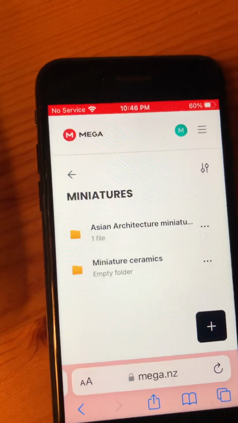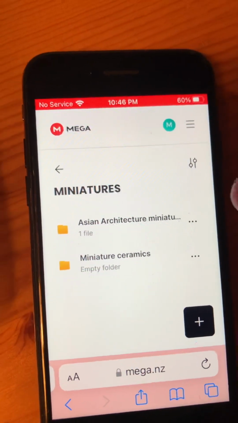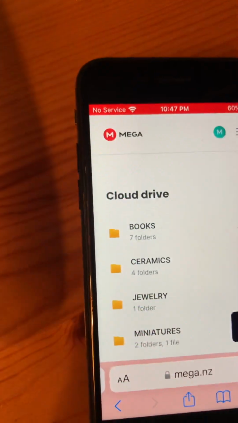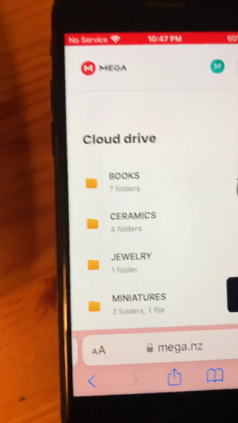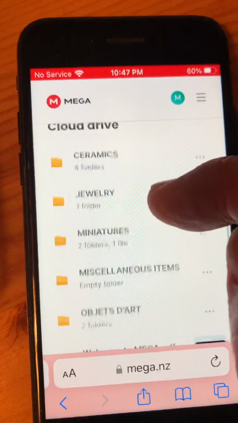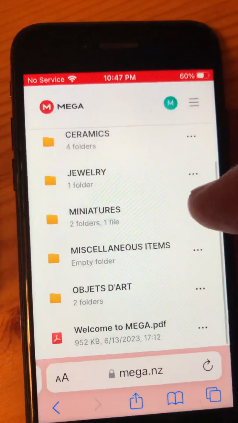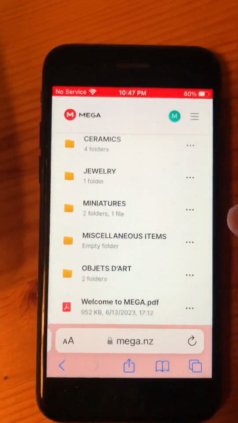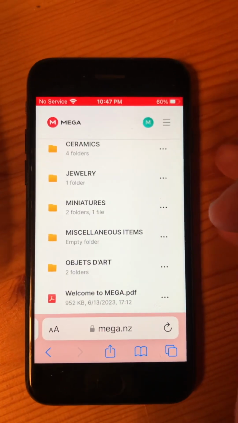Okay, that's the next folder down, which is the main miniatures folder. I want to keep going down to the even larger folders. And here's the cloud drive with all the folders: books, ceramics, jewelry, miniatures. And the photo we just took is inside the miniatures folder. Okay, that's the process. I hope this helps.